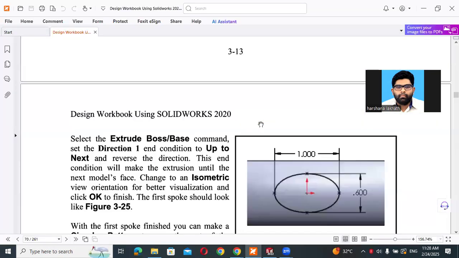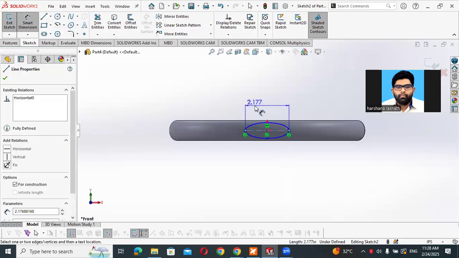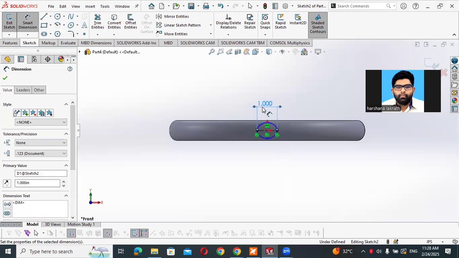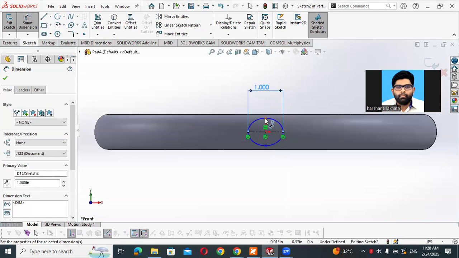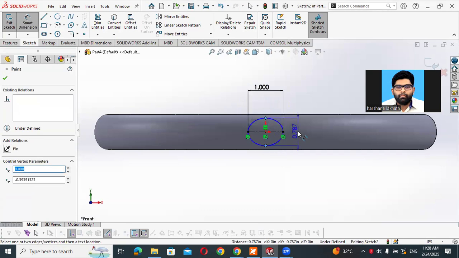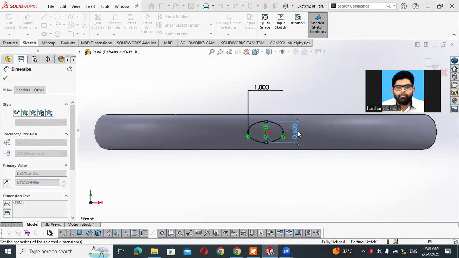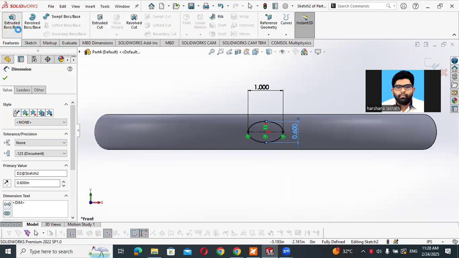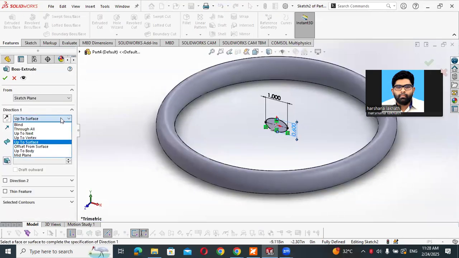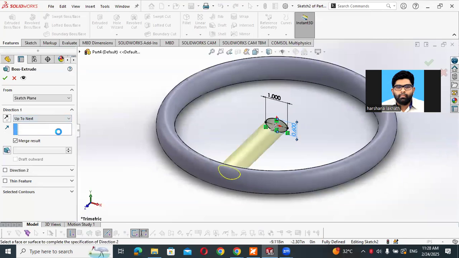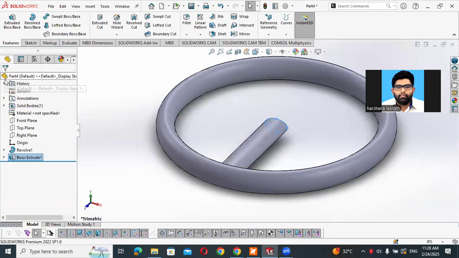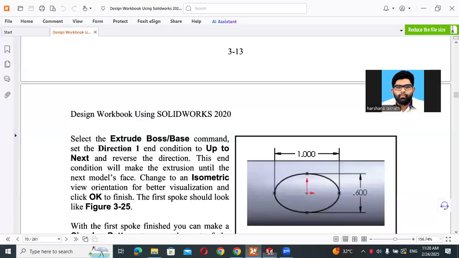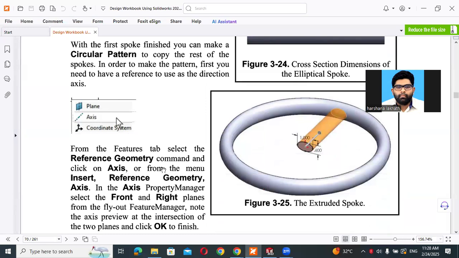So this is 1 inch, and from this point to this point it is 0.6 inches. So then you have to go to the features, extrude boss, and then here click up to next as the end condition, and click OK. So this is one spoke. So we have done that.